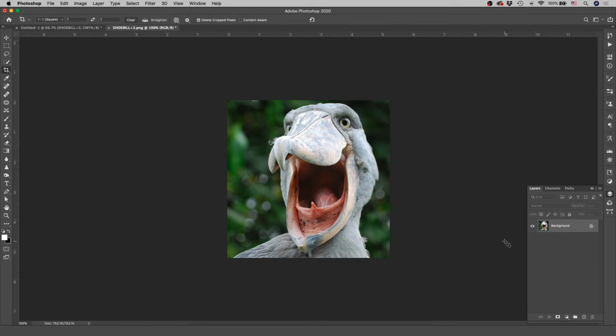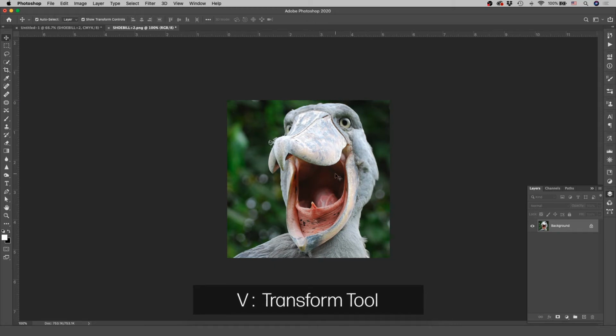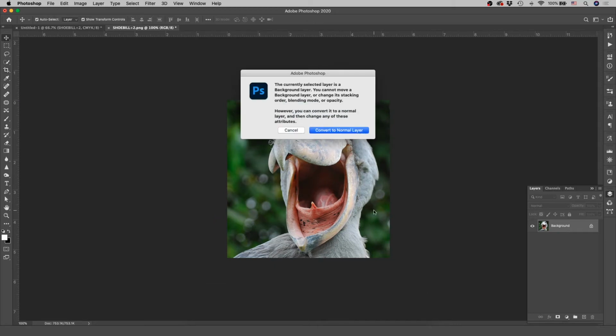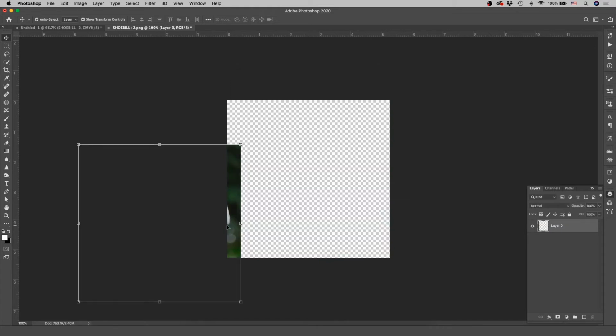Just like in Illustrator, the layer panel allows you to control layers. Currently, you can see that our only existing layer is the background layer, and there's a little lock on the right side. This means that if we use our transform tool, or V for the shortcut, we will get a warning like this that warns us that we can't move the image unless we convert it into a normal layer. The normal layer is free to move around, unlike the background layer.